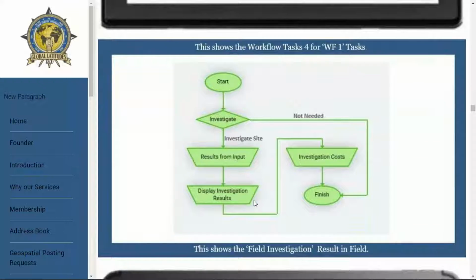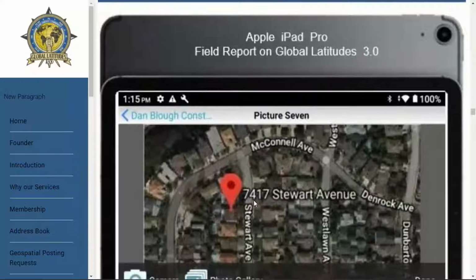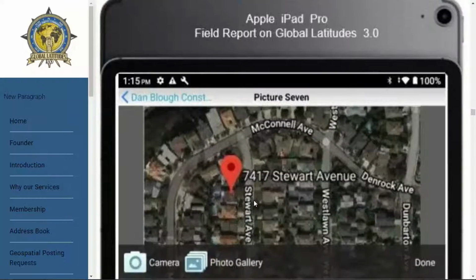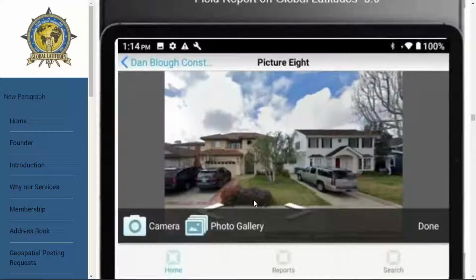Now, this is the results from the field of that shown on either iPad or Android. There you go. It's on the iPad Pro. There's a picture of a house. In other words, anything you take on the ground, you can put there, or if you have it in a file on your iPad or Android, you can go ahead and pull it up and show it here, but in the office, it's going to look like we showed you before.